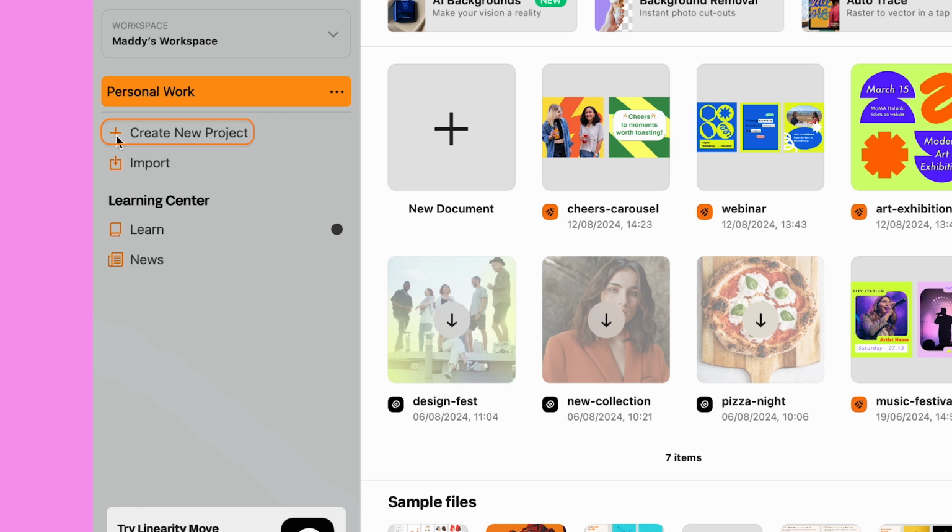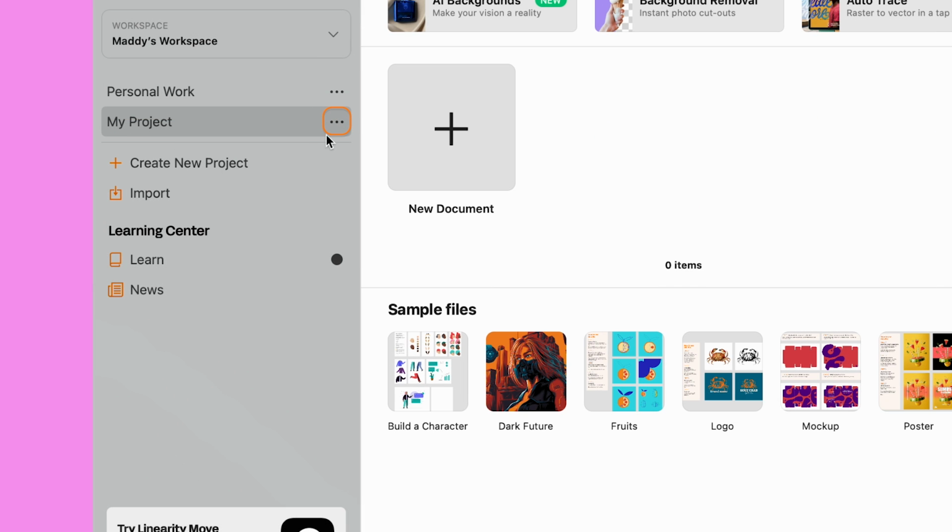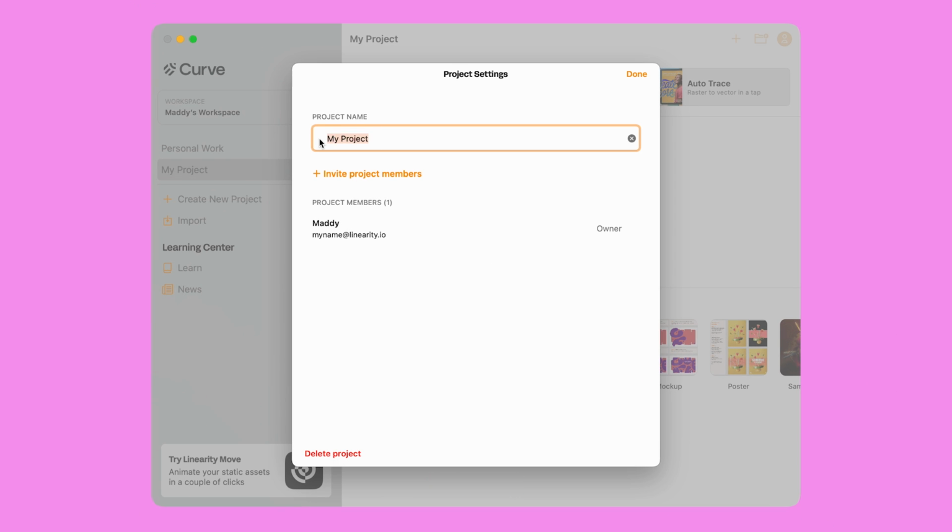To create a new project, I click on the plus button. I click on the three dots icon and select Project Settings to change the name of the project and to invite members to join. If I've changed my mind, I can also click on Delete Project in the bottom left corner of the dialog box.